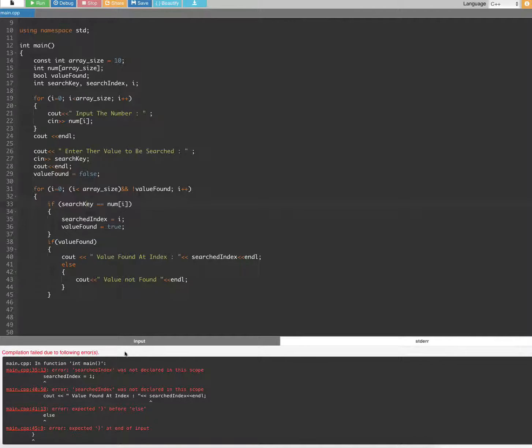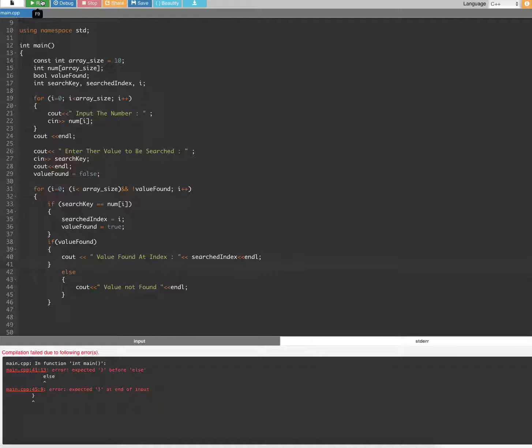searchedIndex. Okay, searchedIndex equal to i. searchedIndex is equal to i. Let's see where it is. Okay, here we go. searchedIndex is equal to i. What's wrong? searchedIndex. Okay, here I had to put ed right here. Okay. And else. Okay, maybe I put the else statement before the else statement, I have to close one of them. Okay, now let's run this one.